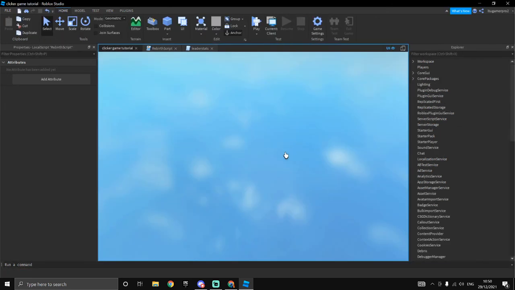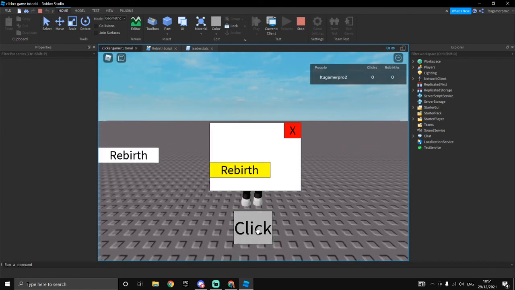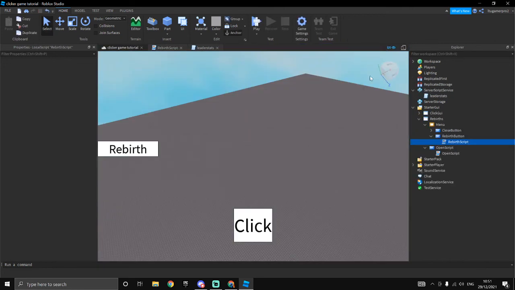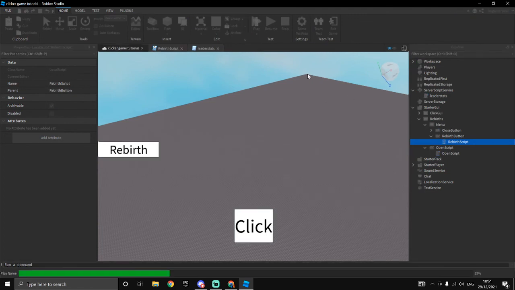Now let's go see if it gives me rebirth. So if I go here, it does not give me rebirth, but if I get 10 clicks, it gives me 1 rebirth, but it does not take away the clicks. So now let's make it so it takes away the clicks when you click it. So if we go here, we'll do clicks.Value equals 0. Actually, we don't need to wait a moment.